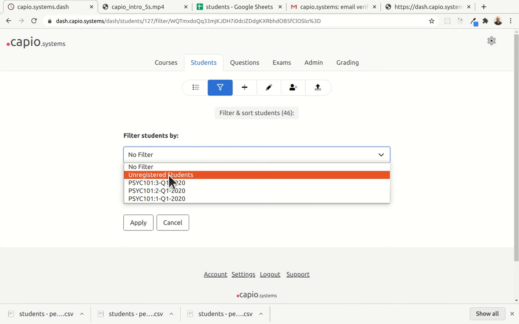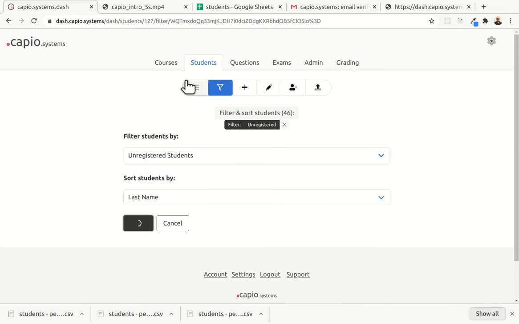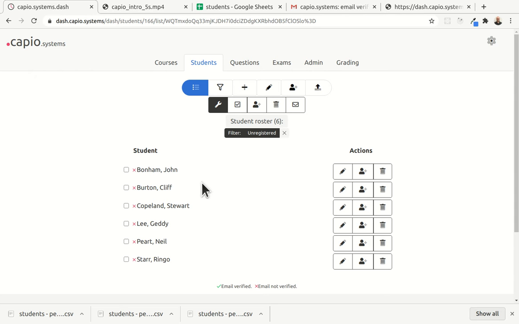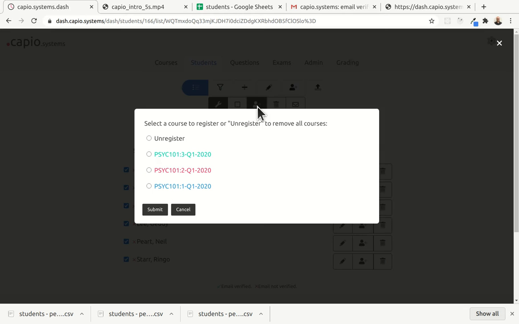Let's filter our unregistered students. Hit apply. It's going to automatically take us back to list view and just show us, I think it's 6. Yeah, so these are the 6 unregistered students. Let's select them all, hit the register button, and register them for our 3rd period.